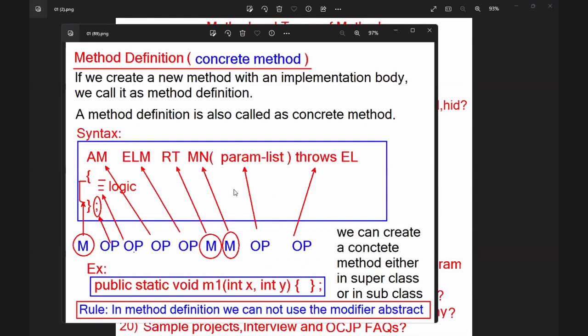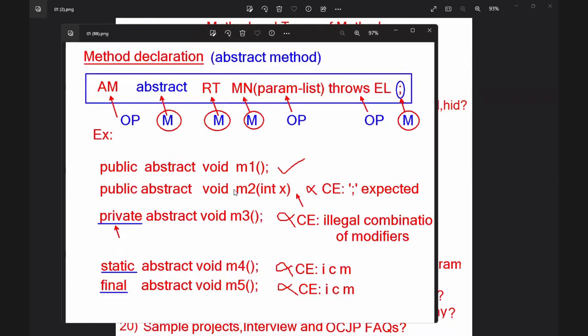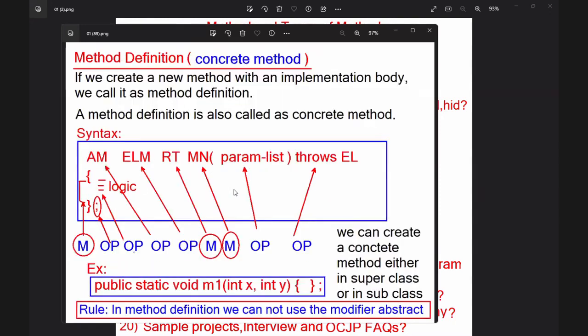Okay. The next, what is method definition? Definition means with value. What is the value of a method? Body. If we create a new method with an implementation body, we call it method definition. Declaration means no body. Definition means body. A method definition is also called a concrete method. Do you know what concrete means?